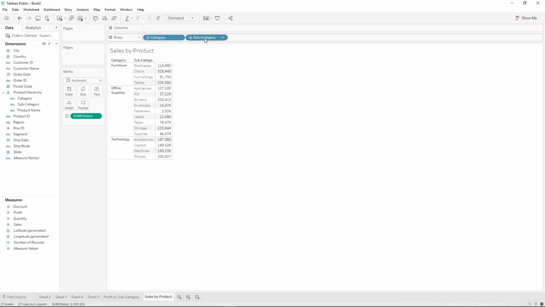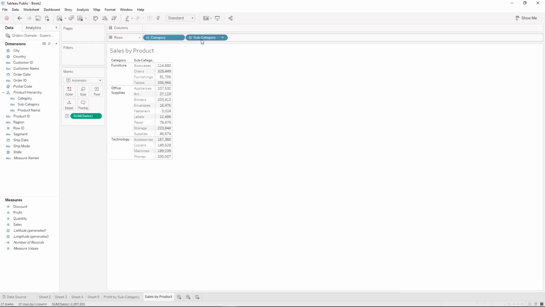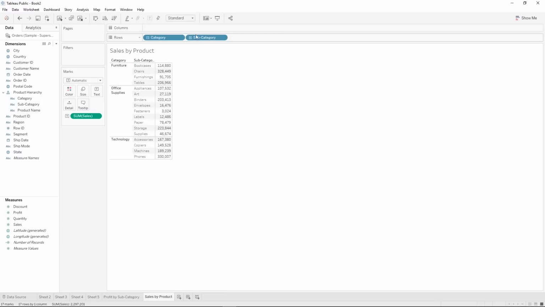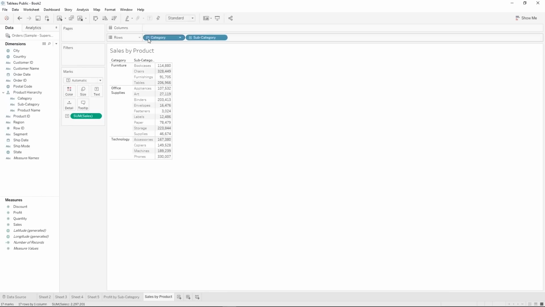This allows you to, instead of pulling this off or putting it back on, bring category on, and then you can expand it by pressing this plus button. And now we see here's our sales by category, by subcategory. And then here's our sales by category, by subcategory, by product name. This is really useful when you're creating a detail section for your users.